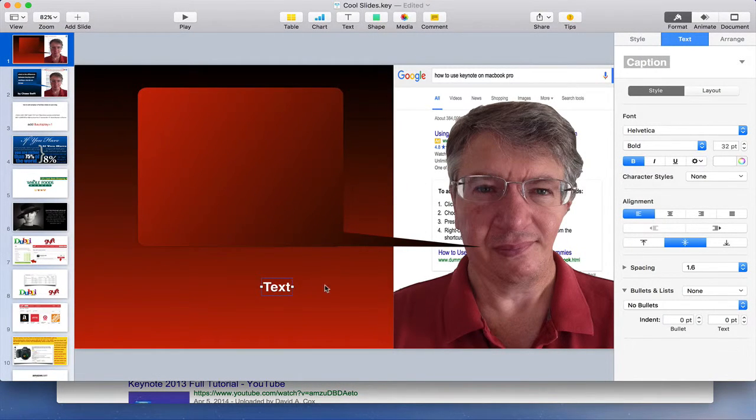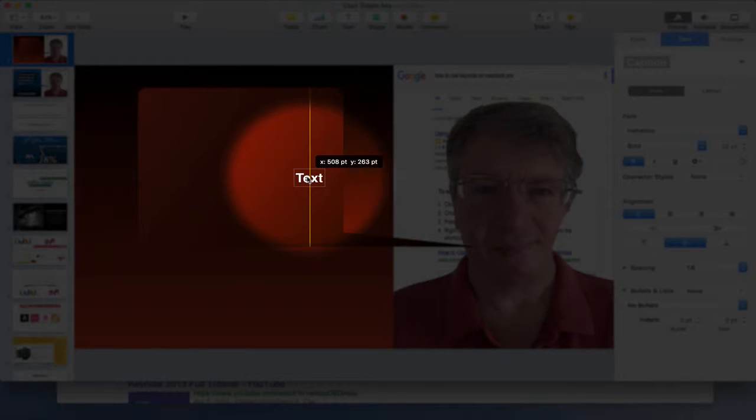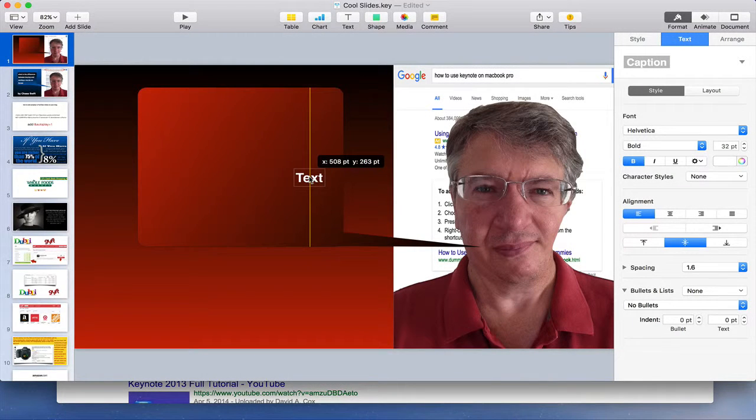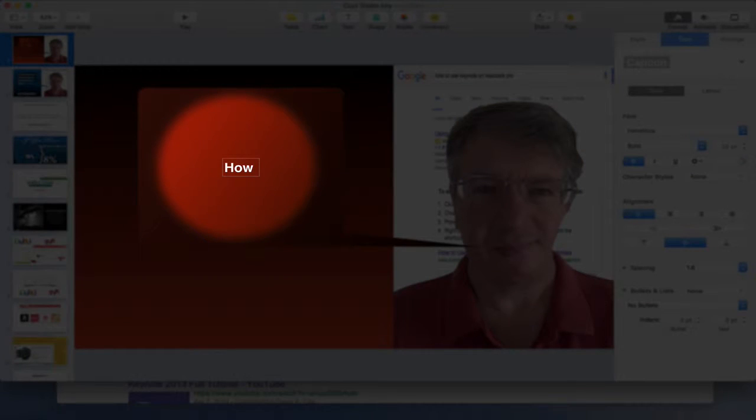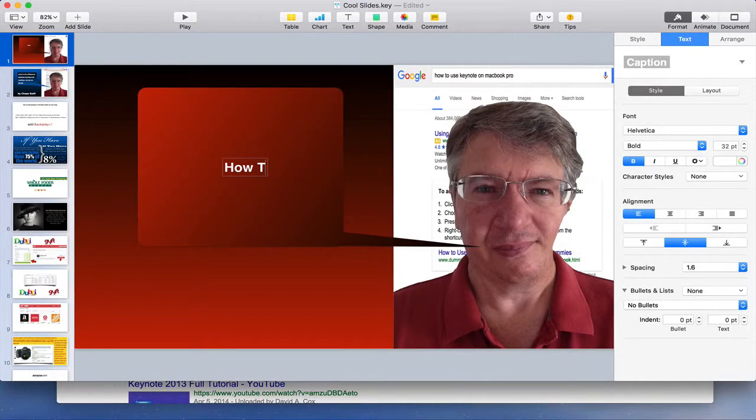Just like dragging everything else, you have to be on it, and then you can drag it around. And, of course, you're going to get the yellow lines signifying that it's somehow centered. But I can center it that way horizontally. And then what I want to do is type in, all you have to do is click once, actually, and then type "How to use Keynote on MacBook Pro." Okay, now it's gone off.